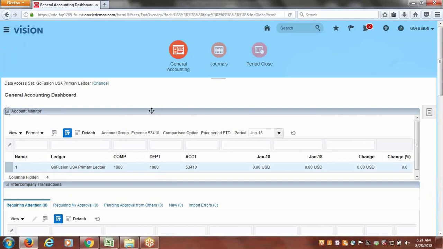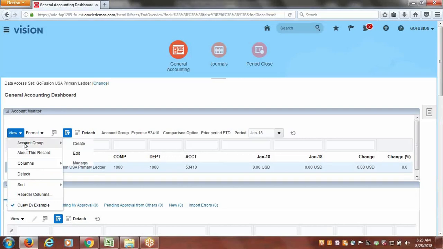So now we want to monitor how this account is performing. So here we have account monitor. Here you can see all the groups we created. Only one group we created. Here, view account groups. You can go with manage. If you have multiple, to see all of those, you can click on manage. Now we created only one. The same is displayed and selected.